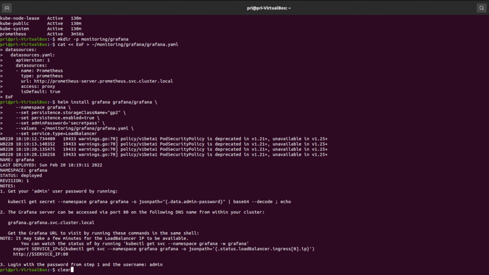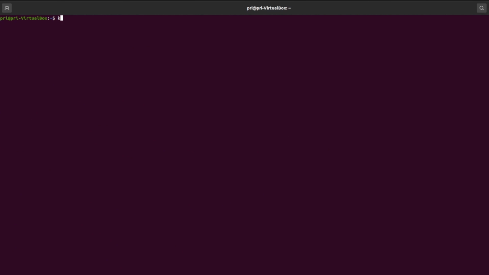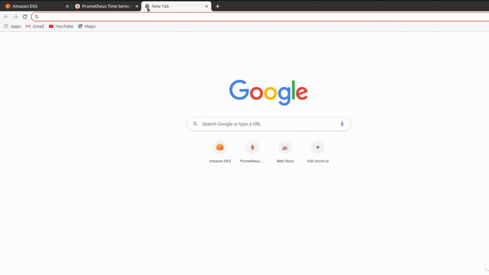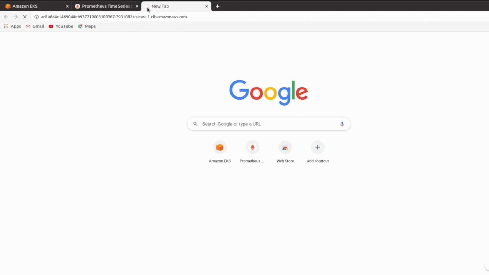Let's see if all the resources are created. Do kubectl get all namespace grafana, and we see here that all our resources are up as well. Now we can copy that address and paste it in the browser, and our Grafana is also up.